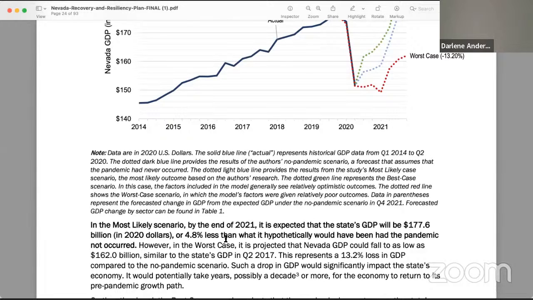However, in the worst case, it is projected that Nevada GDP could fall to as low as $162 billion, similar to the state's GDP in Q2 2017. This represents a 13.2% loss in GDP compared to the no pandemic scenario. Such a drop in GDP would significantly impact the state's economy. It would potentially take years, possibly a decade or more, for the economy to return to its pre-pandemic growth path. On the other hand, the best-case scenario projects that the pandemic does not ravage the state's economy.